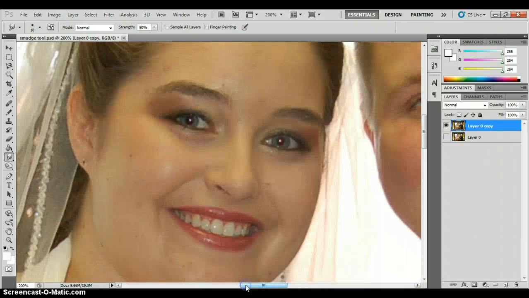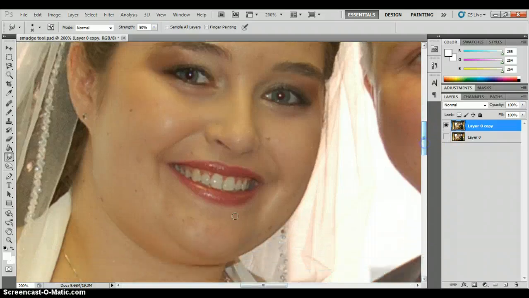So we're going to come over here and do the same thing. Just get rid of some of these little blemishes. And you can drag from like a lighter area of the skin to over the darker area. Sometimes that helps, dragging that. And be patient.